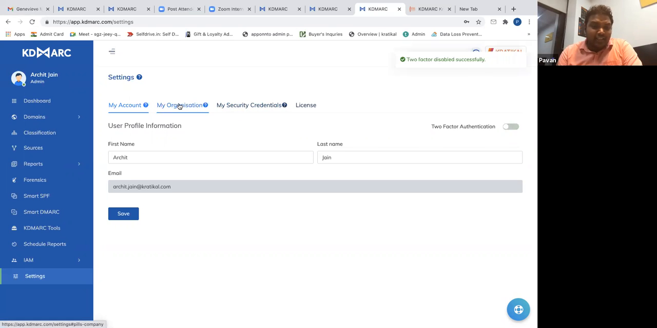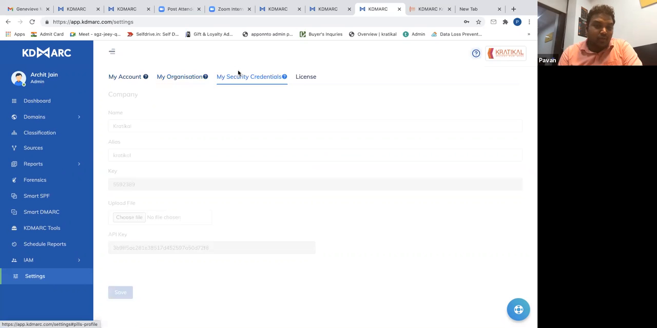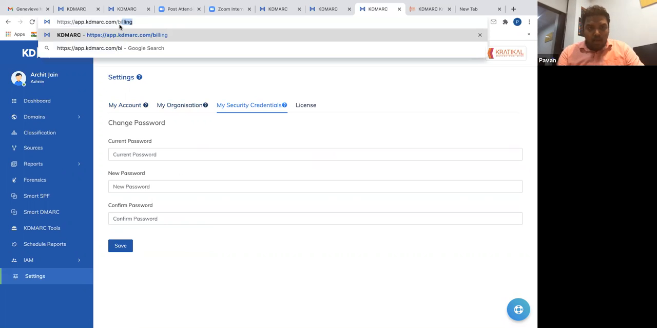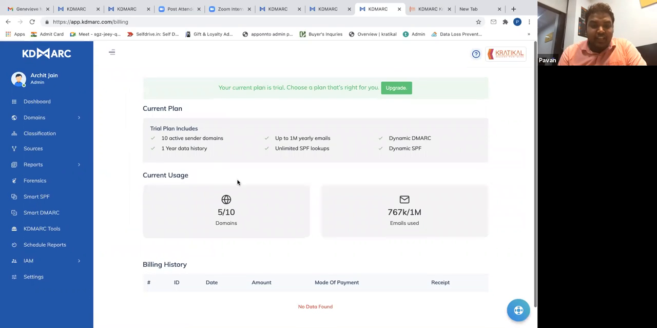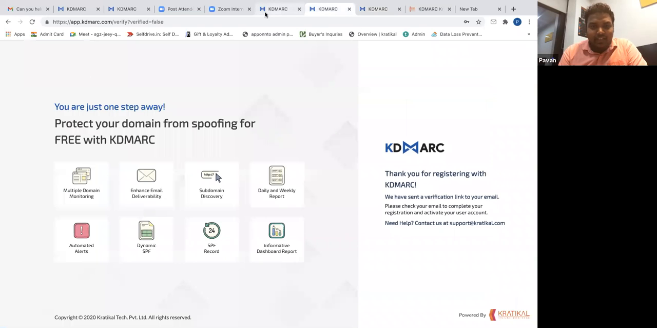The other part is your organization. You can have a logo. So I already have a Criticals logo. You can put this Criticals logo. The security credential means you could change the password, information, and etc. But especially for AppSumo customers, there's one more section over here called billing, where you can check what kind of plan you are on. You'll also receive one section over here. Let me check if I have it.